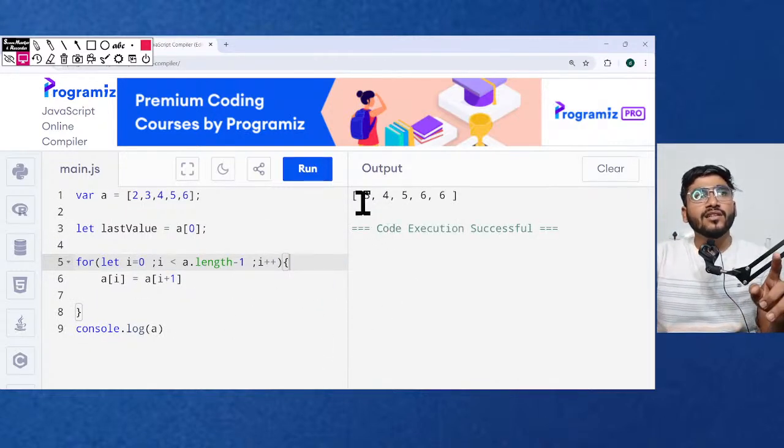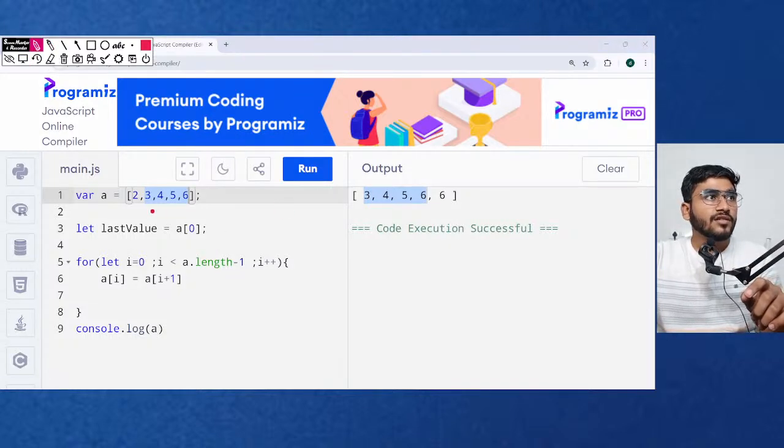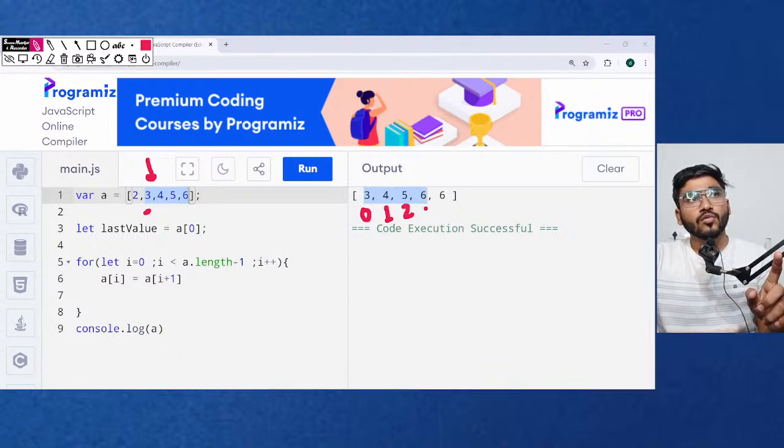See, it prints 3 4 5 6. This is right, right? 3 came here, right? In the previous array, 3 was at the 0th, 1st index, but here 3 came on the 0th index and 4 came to the 1st, but we lost the last value. See, this is showing 6, right?